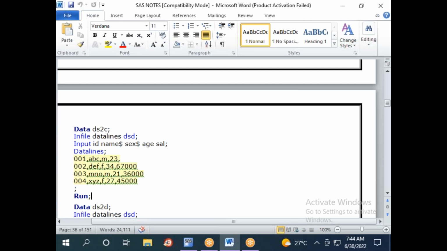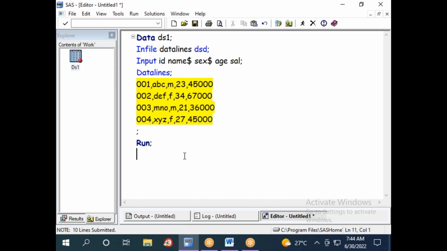If you have a missing value in the middle, this is fine. It can have two consecutive commas. But if you have a missing value at the end, will it have two consecutive commas? No, right? So even though this is the last observation and you are not having two consecutive commas, still it will understand it as a missing value. So for the last value in that row, no need to have two consecutive commas. Even if you give a single comma, it will understand it as a missing value.